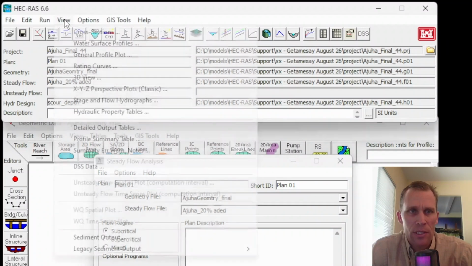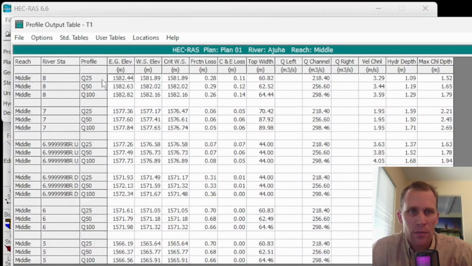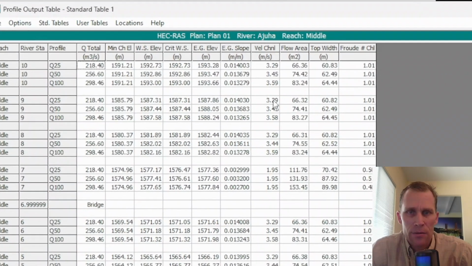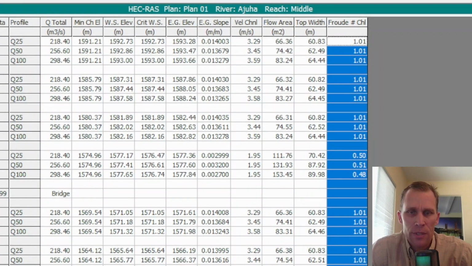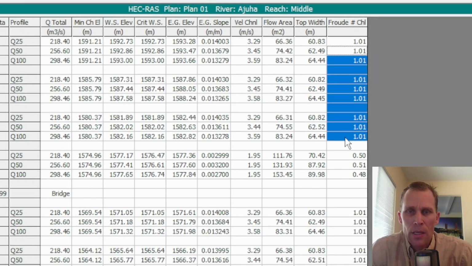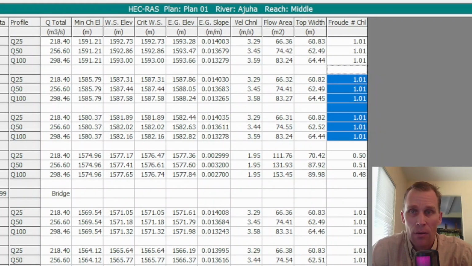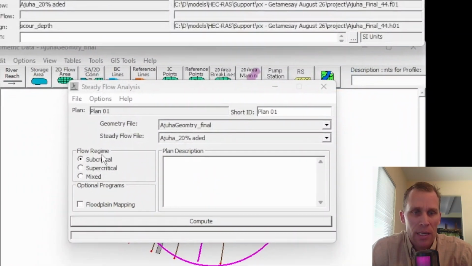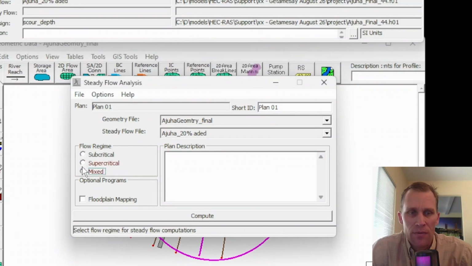Next, what I'm going to do is click on View Profile Summary Table, and then click on Standard Table 1. And all of our Froude numbers, except for just upstream of the bridge, is right at 1. So this is, to me, suspicious. If your Froude number is 1 or near 1, like 1.01 or 0.99, it probably means you selected the wrong flow regime. So let's just go ahead and select supercritical or even mixed now, because both boundary conditions are defined.